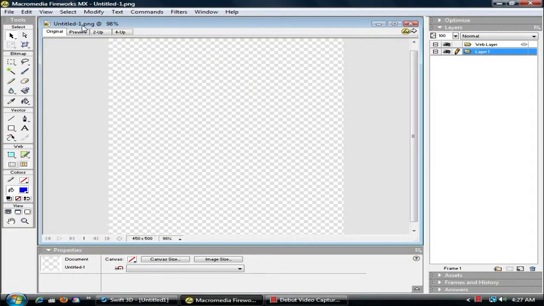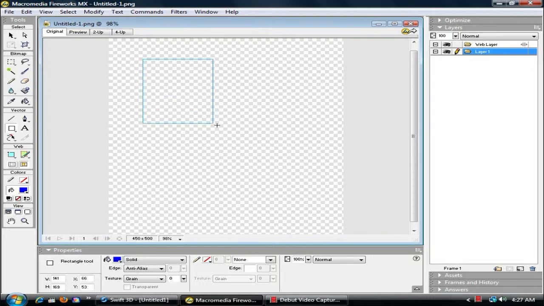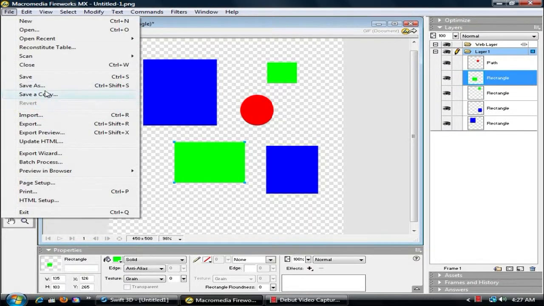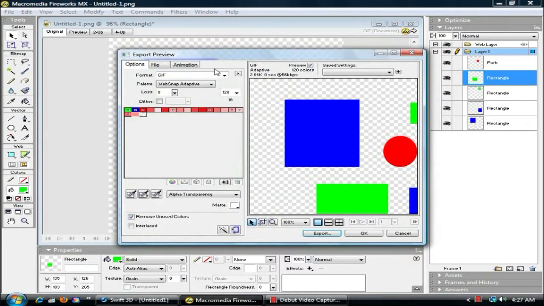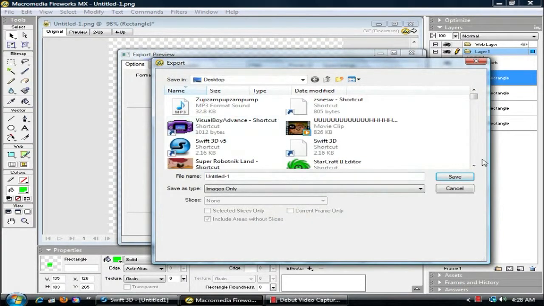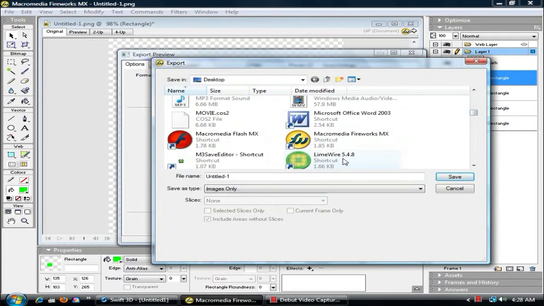Another cool thing with Fireworks is that you can actually do textures with transparent backgrounds, and they'll actually show up like that on Swift3D. So let's say, for example, I make some blue squares. Okay, we're just going to take that before I screw everything up. And we'll export that. Do another PNG. You got to make sure it's in PNG for this format. If you do JPEG, it's not going to work. Or whatever other program you're using.